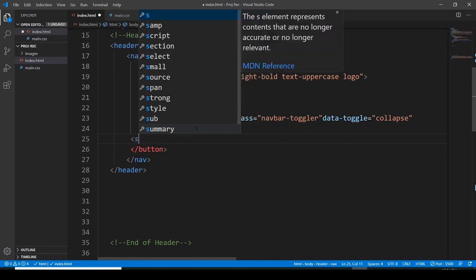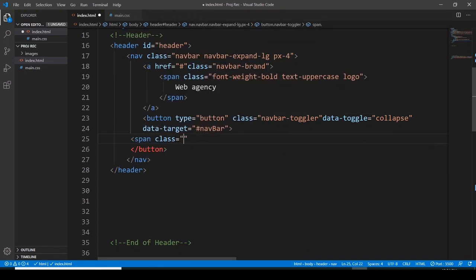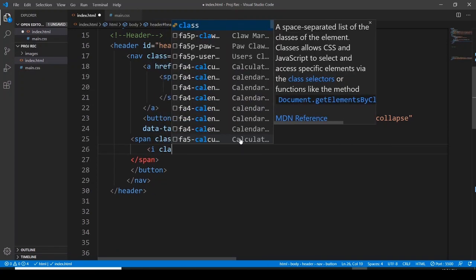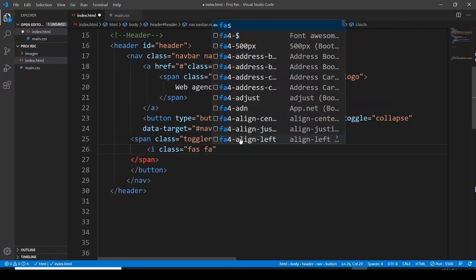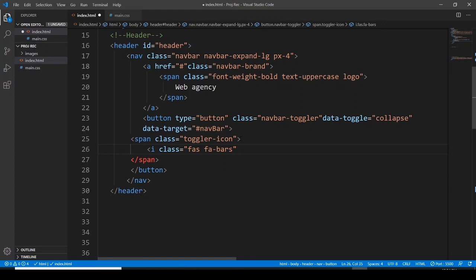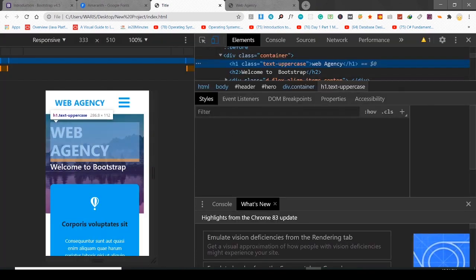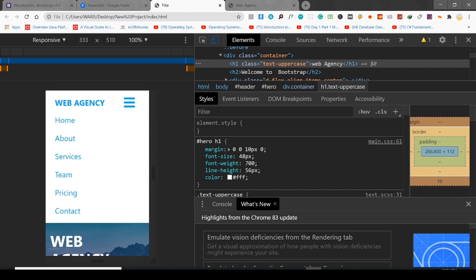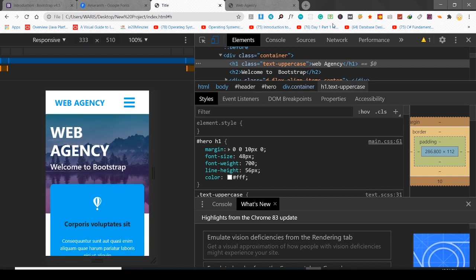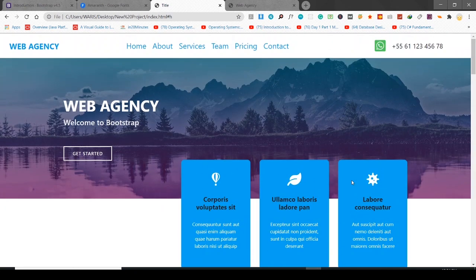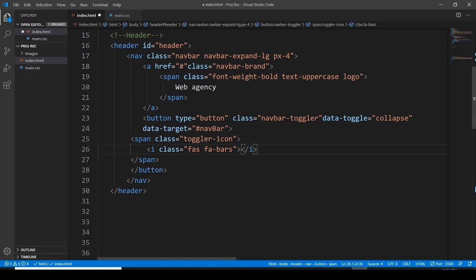And then have a span element, assign it a class of toggle-icon, and then within this a Font Awesome icon class, fa fa-bars. Let me show you these bars. So here are the bars. These are the bars I am going to use. So these are the bars we are going to use there.